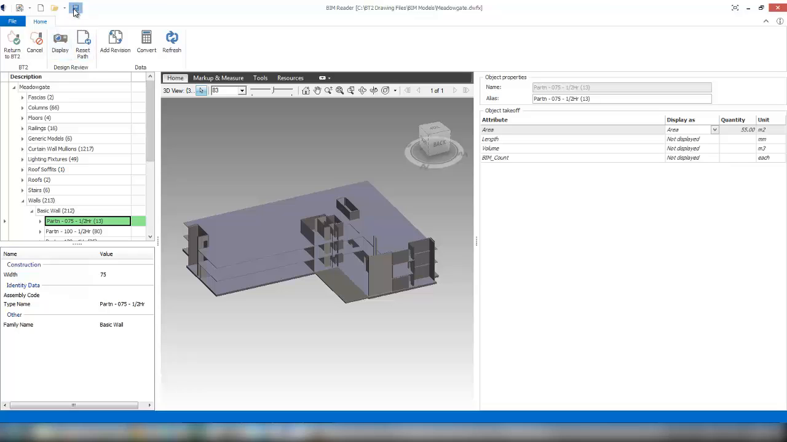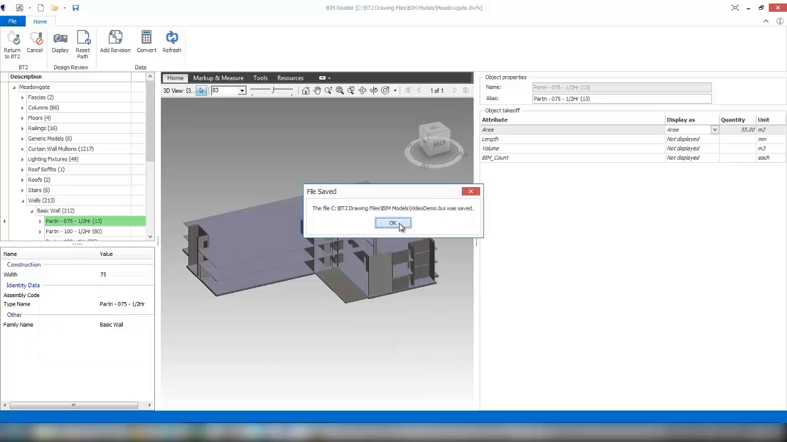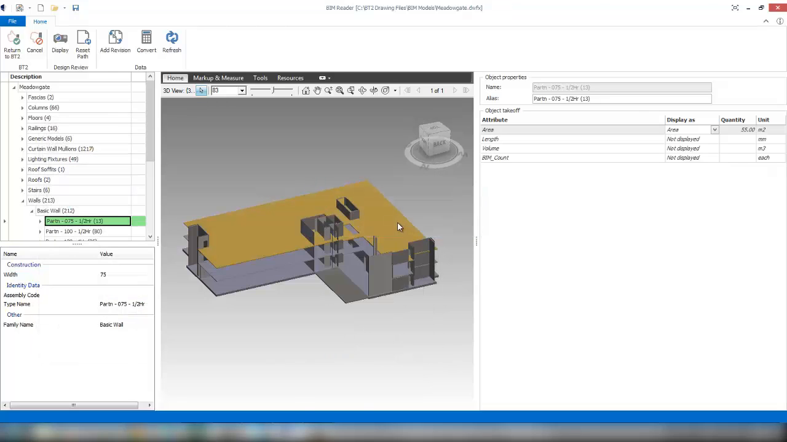I'll just save the changes that I'm making. So that's just remembering the changes that I've made for it. So when I come back in, I can very quickly do it.